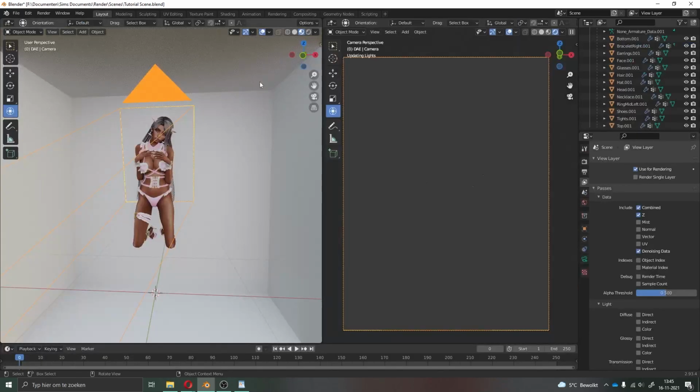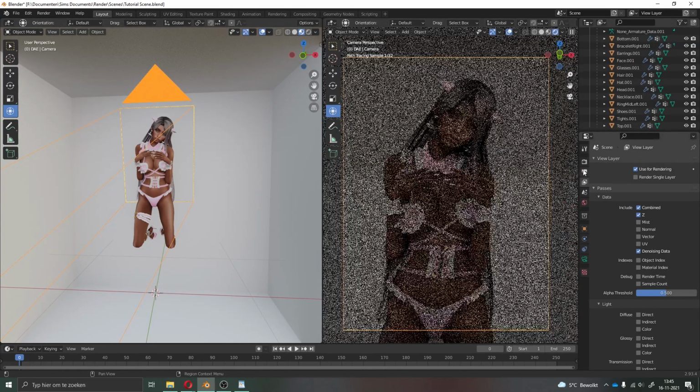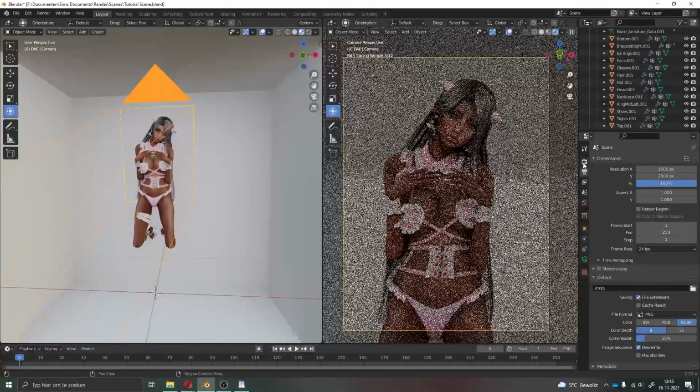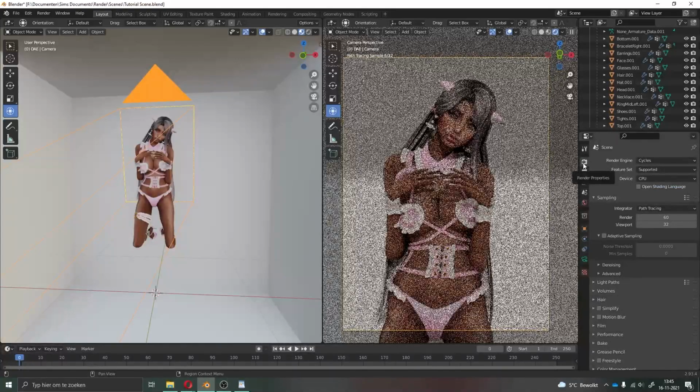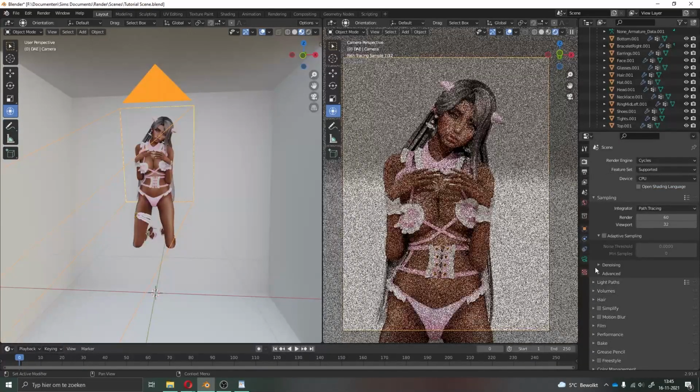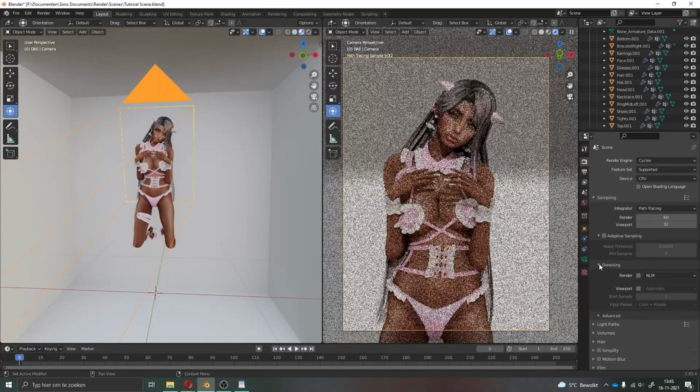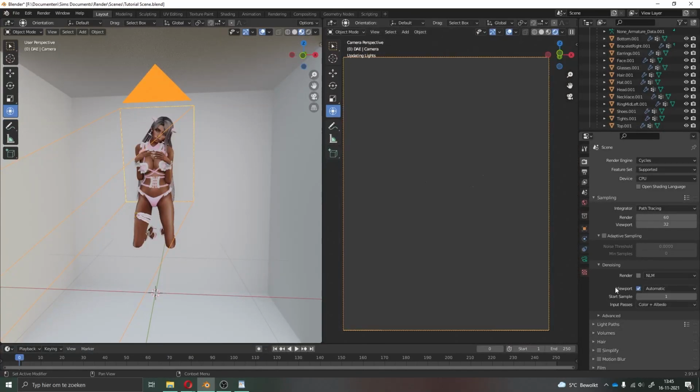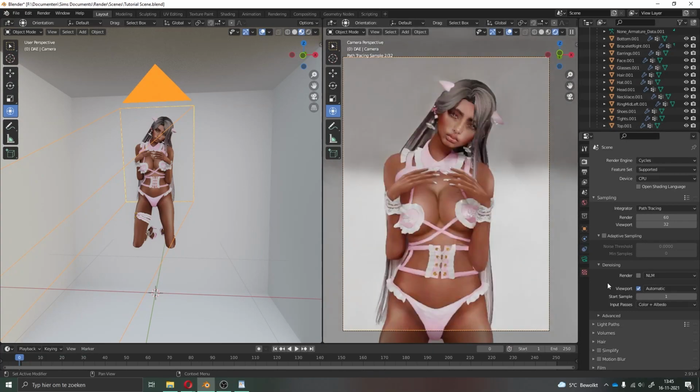Go back into the Layout tab and into Render Properties. Go into the Denoising tab and check the Viewport box. This will denoise your viewport preview. Make sure the Render Denoise box stays unchecked, because we've set it up so that the image will be denoised after rendering. This is another thing that speeds up the rendering process.